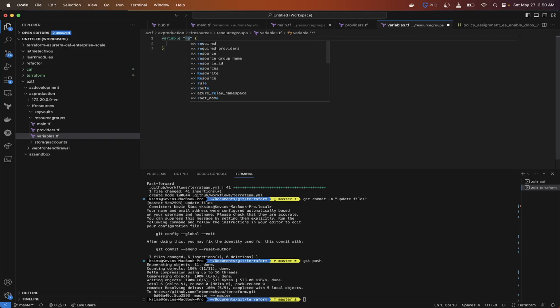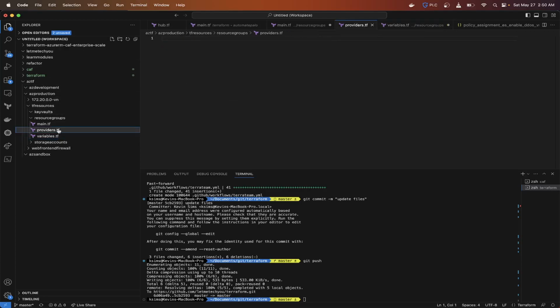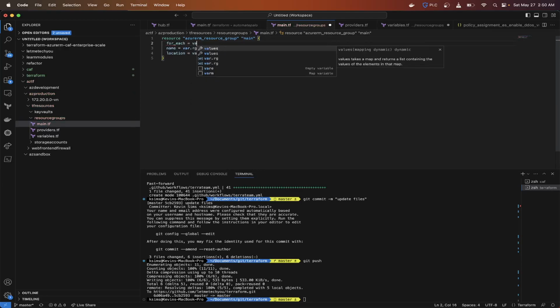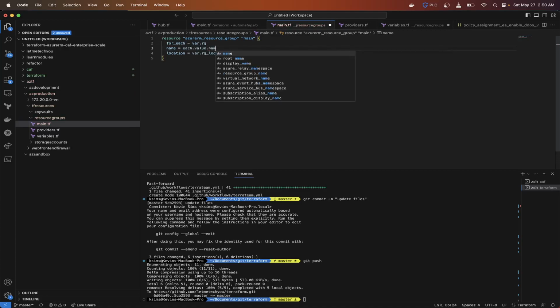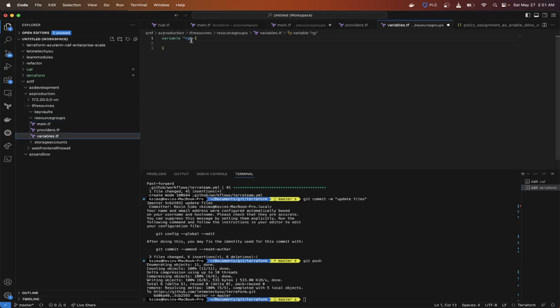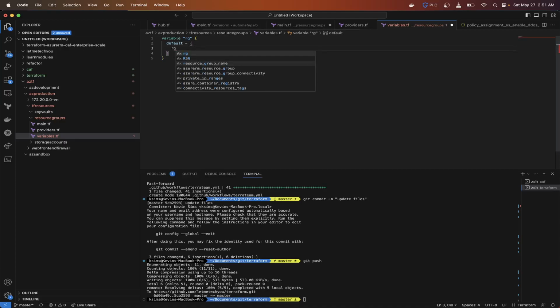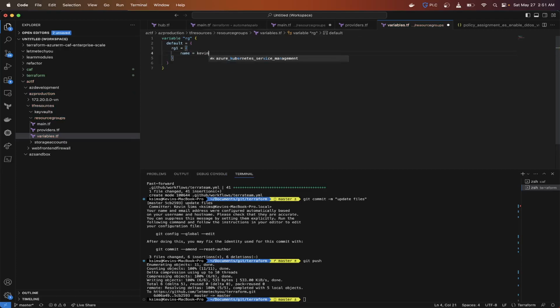and then we would call this a, let's say, resource. Actually, this would be a for_each var.rg. Name would be each.value.name, and location would be each.value.location, because our variable name would be called rg, and default, we would have an RG1, name equals, say, Kevin RG, and then location equals Central US.